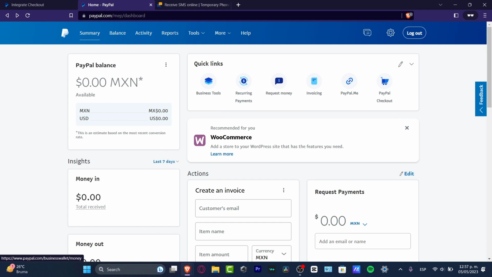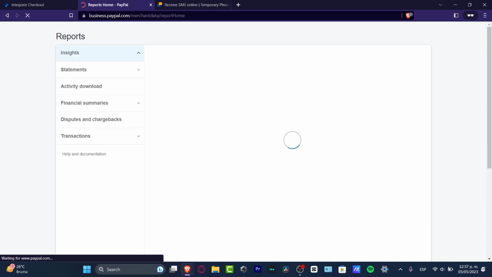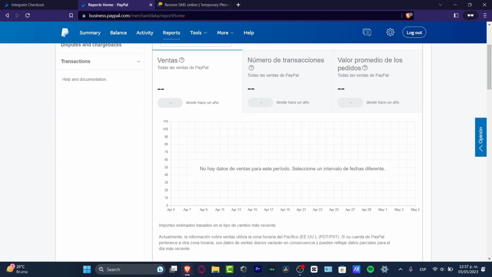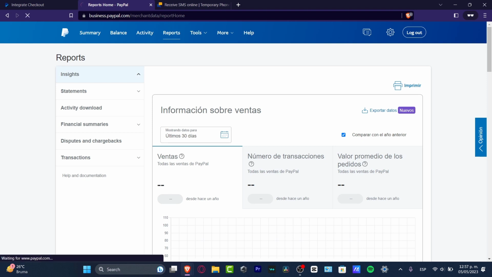So here you can see the balance, the activity, the reports, the tools, how much you have received so far in the latest month, 7 days, whatever. Here we have all the information about our sales, transactions, and all that. So as you can see, it's not that hard to use PayPal.